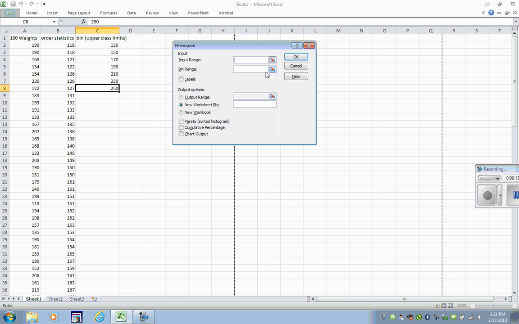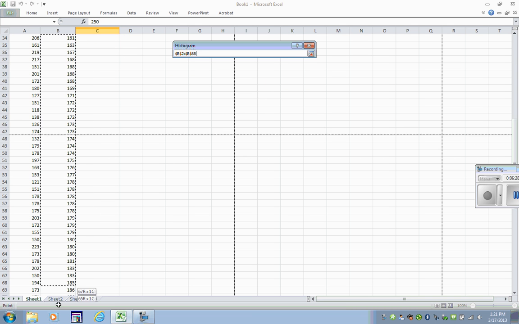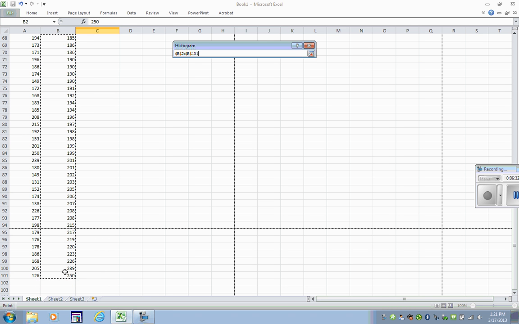And then it's going to ask you what the input range is. The input range is just your data values. You can either put the raw data or the order statistics. It really doesn't matter. So I'm going to click on this little thing here, and then I'm going to highlight the data. So I'm actually highlighting the order statistics here. I'm highlighting all 100 of them.